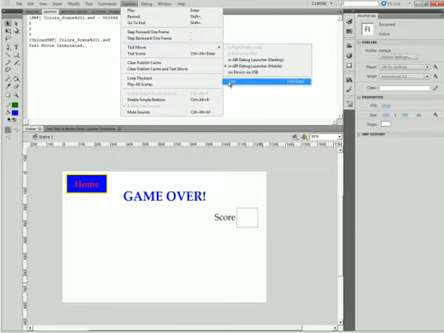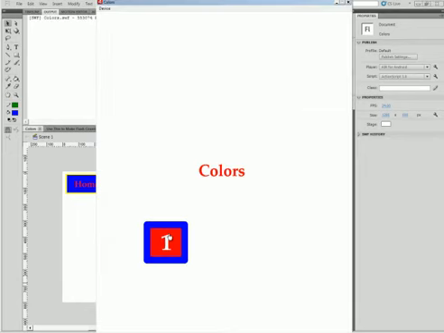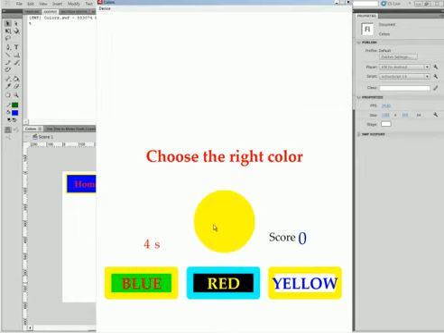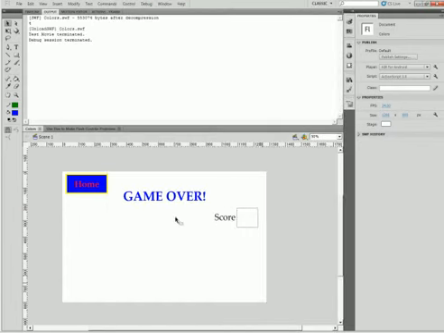The second problem with it is if I hit this circle, it also scores, and there's absolutely no visible code that I can see that should allow that to happen.